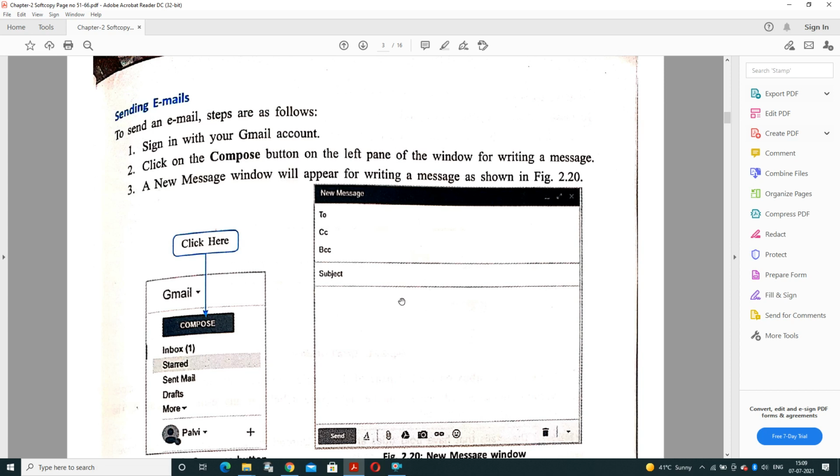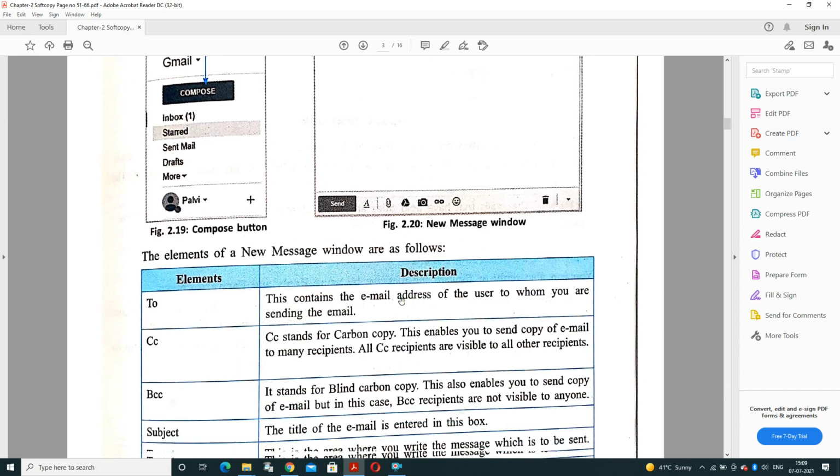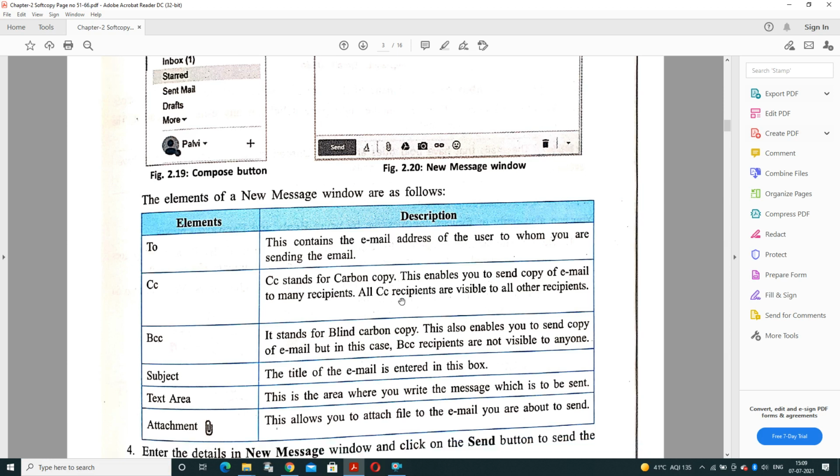In that window, the fields To, CC, BCC will appear. So after that window appears, what will you write in To? This contains the email address of the user to whom you are sending the email. Next is CC. CC full form is carbon copy. If you want to send the same message to any other person, it will enable you to send a copy of the email to many recipients, and all CC recipients are visible to all other recipients. And BCC will perform the same function, the only difference is that it is a blind carbon copy.